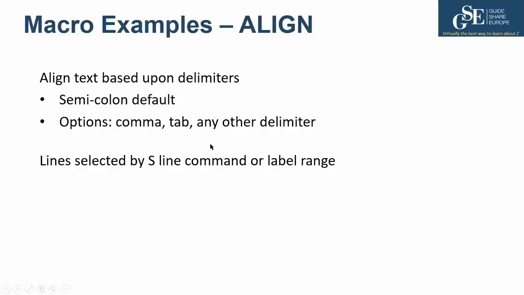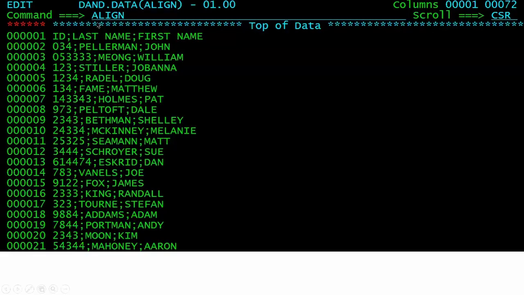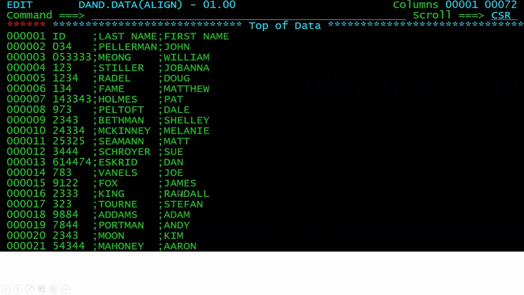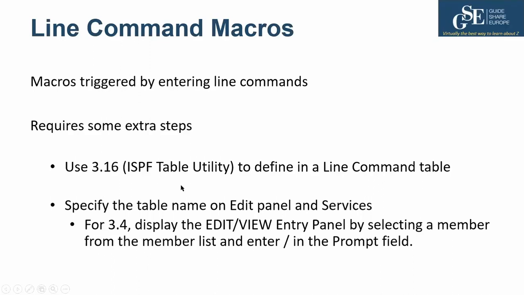Here's another one, kind of based on what I did earlier, but this was all automatic. By default, it looks for a delimiter of semicolon and automatically separates out those columns. Line command macros are now supported. You trigger them by entering a line command. There is some additional setup that's necessary.